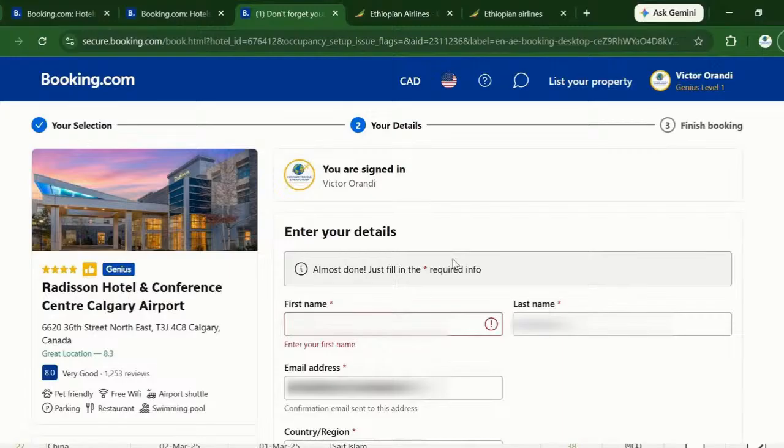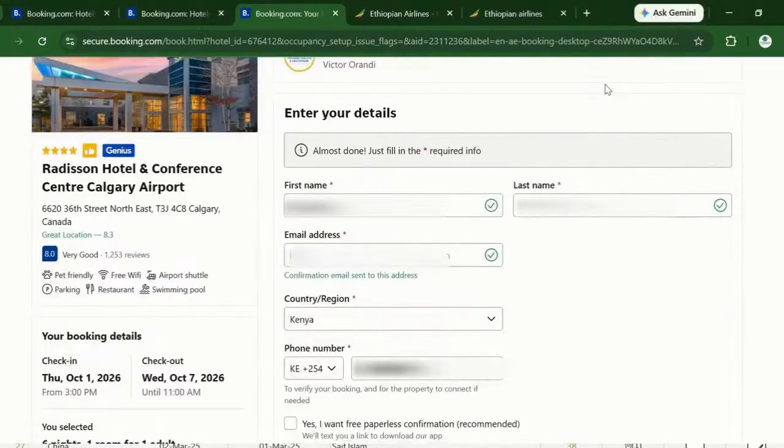Booking.com will ask you to sign in or create an account at this point, so I'll go ahead and log in. Once that's done, we land on the guest details page. Here, you'll fill in your first name, last name, email address, country or region, and phone number.